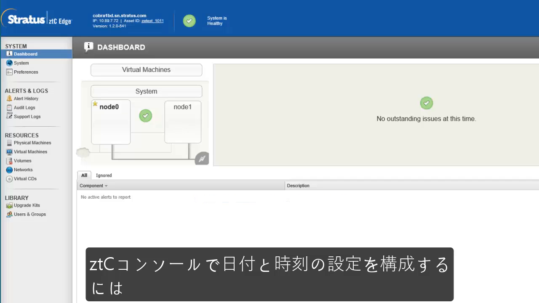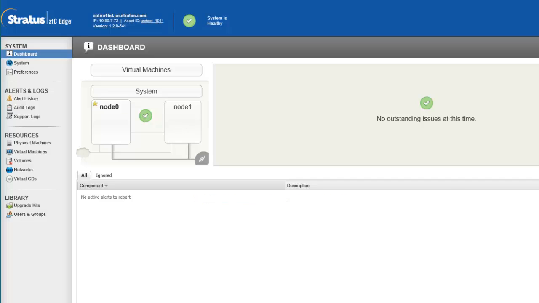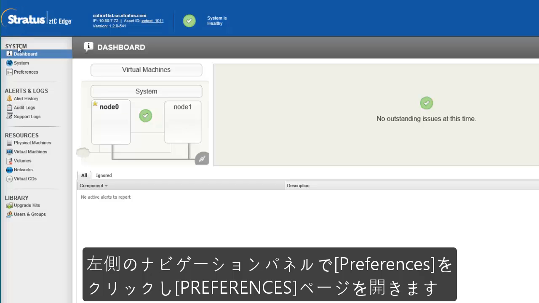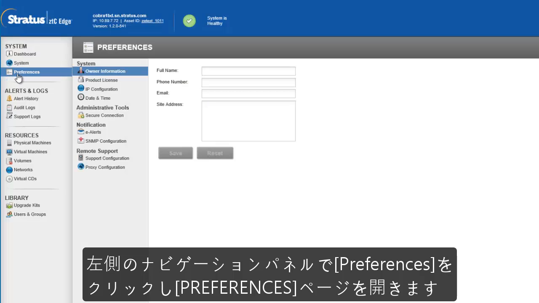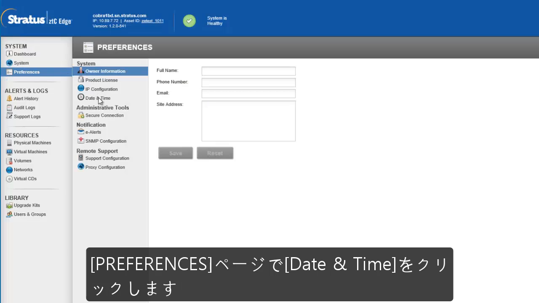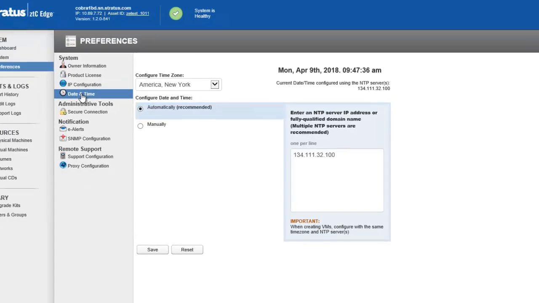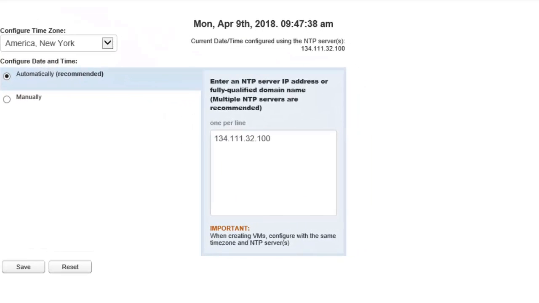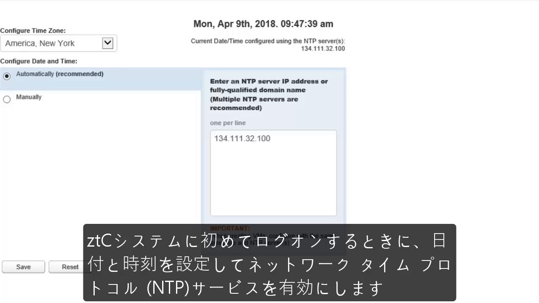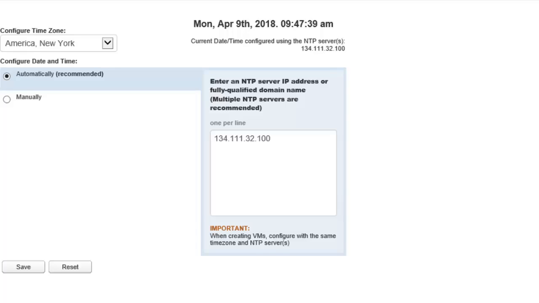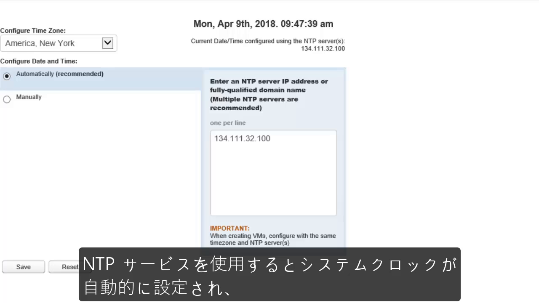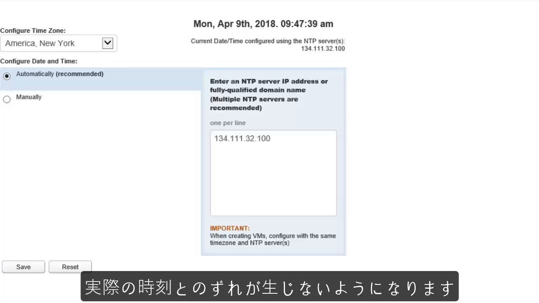To set your date and time in the ZTC console, click Preferences in the left-hand navigation panel to open the Preferences page. On the Preferences page, click Date and Time. When you log onto the ZTC Edge system for the first time, you should configure the date and time to enable NTP service. Using the NTP service automatically sets the system clock and ensures that it does not drift from the actual time.